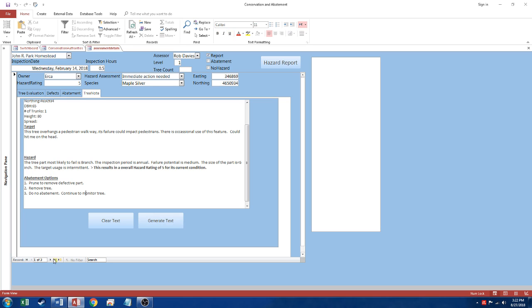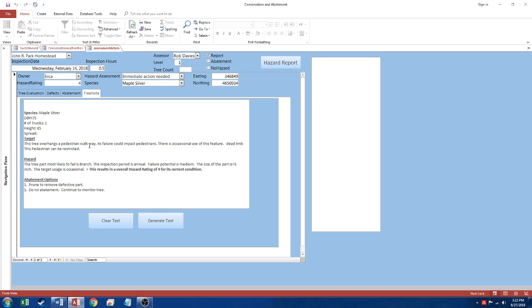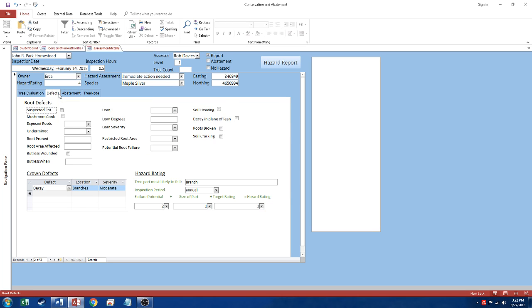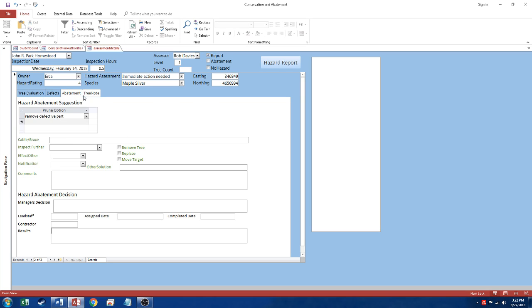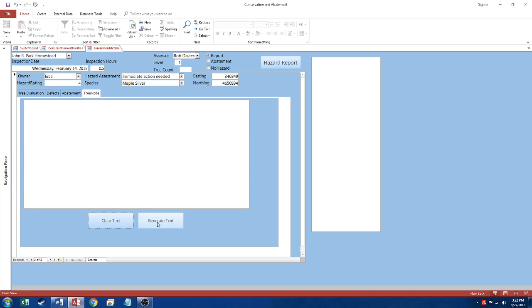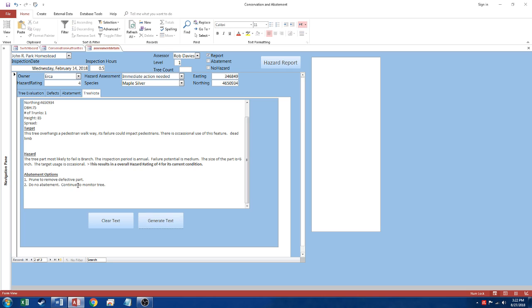Okay, let's look at the next tree. It was also silver maple, a different location, and some different information on each of these screens. And I guess his choice was to remove defective part. So we look at the text, prune to remove defective part. This second option is always there. Do no abatement, continue to monitor tree. That's the way they want it. That could be taken out if you don't like that.